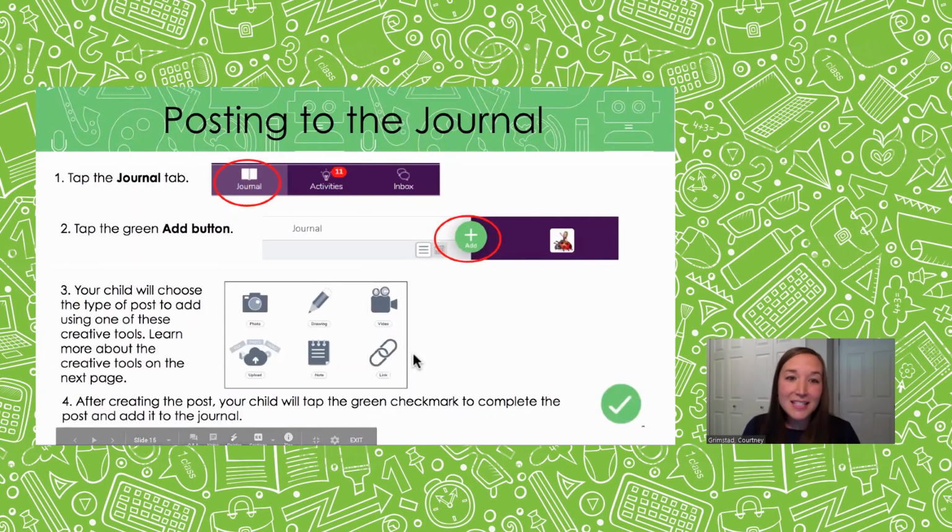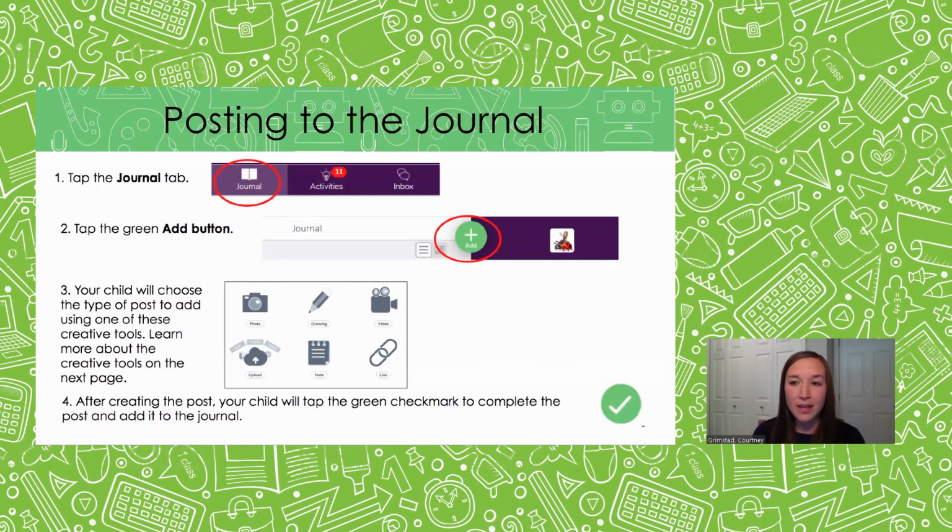And then lastly, your child can post themselves. They can post to their own journal. So again, we have the activities tab. Those are the assignments. We have the journal where a teacher can add a question and your child can comment. And your child can also add something to their journal.